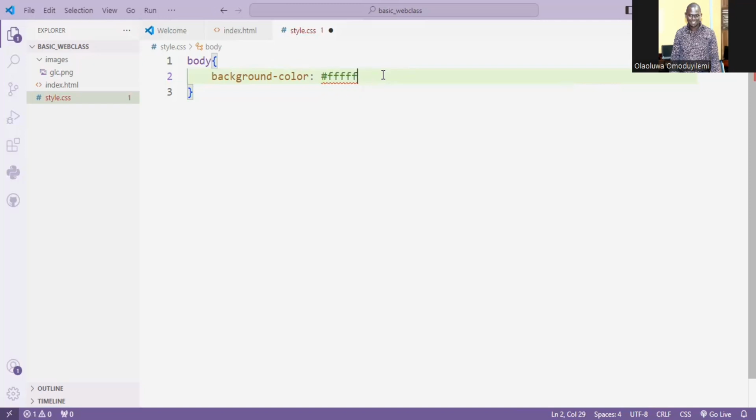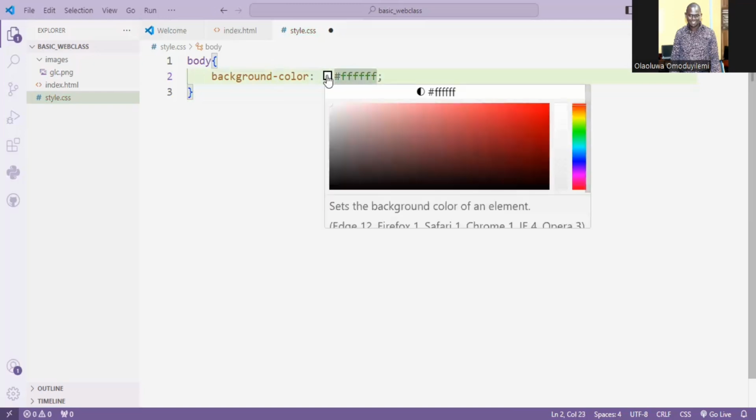Okay. Once you have this, I can just click here and search around for a color that suits, like if we're talking about a shade of red, I just come around here and get something. So what you do is that you have worked on your colors before you come to style your page.